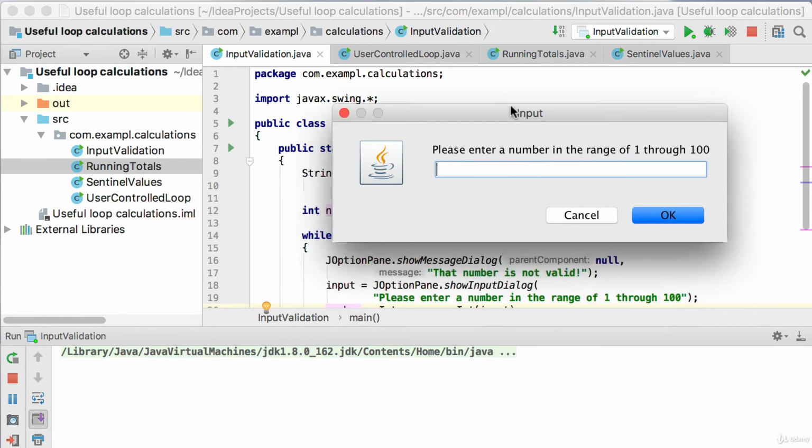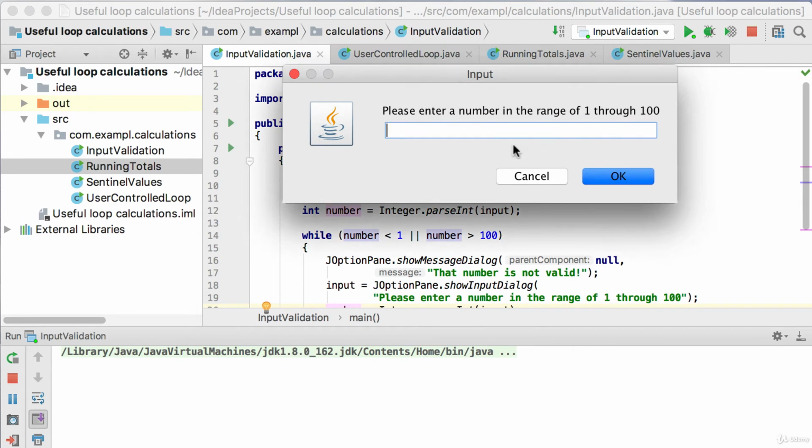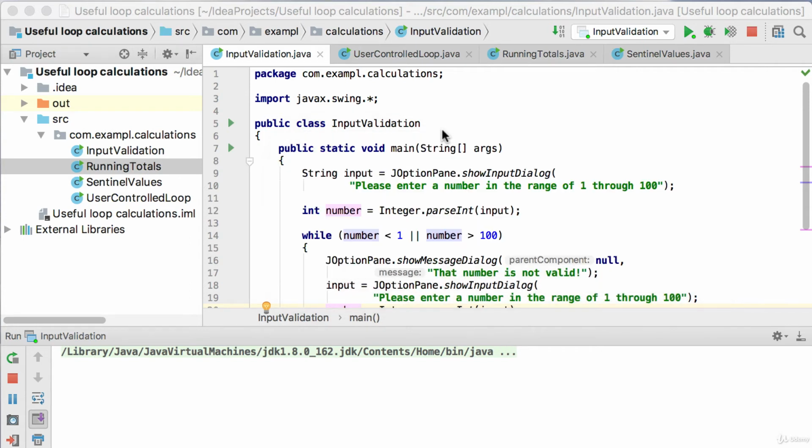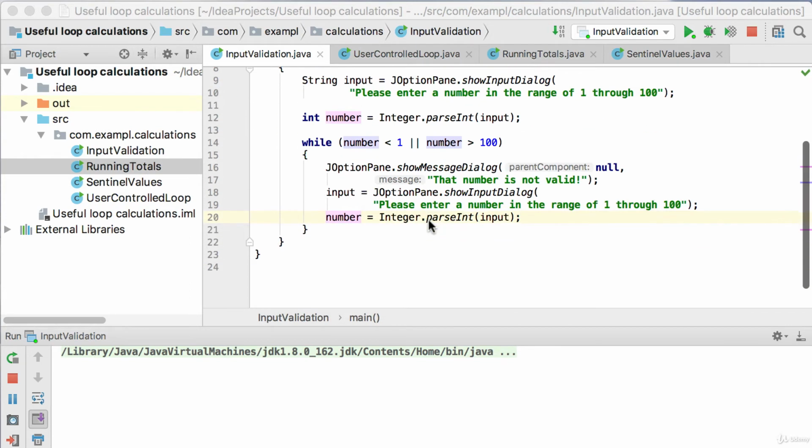Can you see it will keep on popping up this JOptionPane? Keep on asking me. That's because we're in a loop now. It will keep on asking me until I give the correct number. So if I put a 0 there, which is less than 1, it's also not valid, and it asks me again. But if I type the value of 50 now, that is a number between 1 and 100, and the loop will exit. Nothing else will happen.